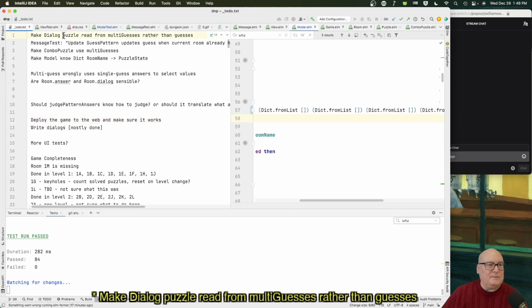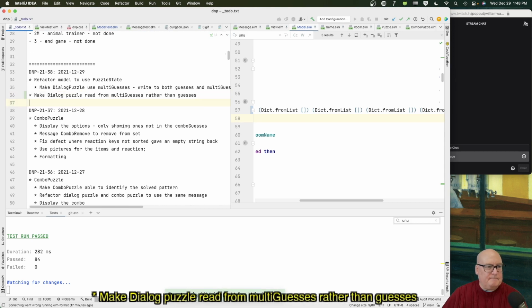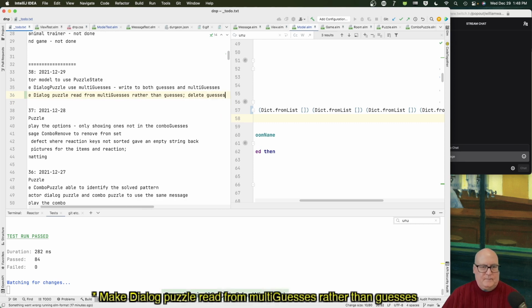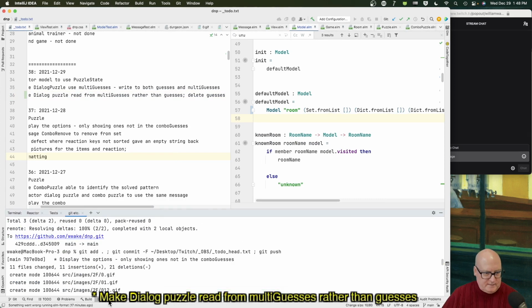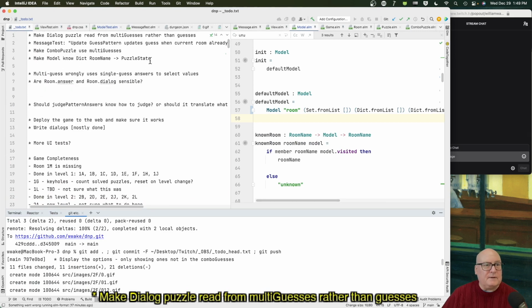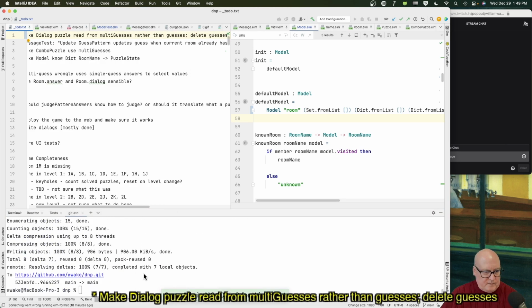All right, make dialog read from multi-guesses rather than guesses. And then delete guesses. Okay. So that is green. Let's check it in. I guess I didn't put that comment up here. Delete guesses. Okay.